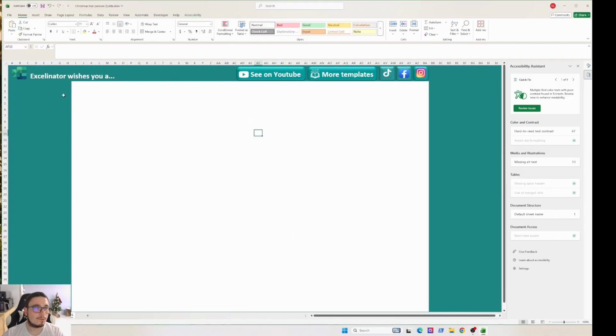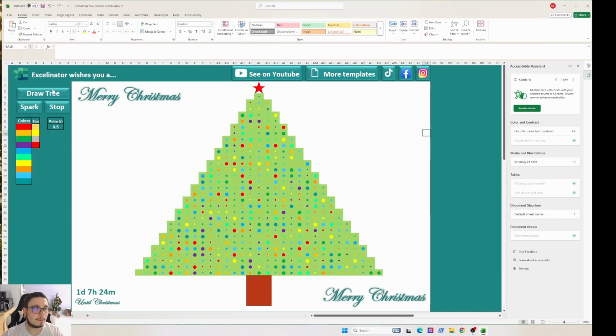Next step, we want to do our user panel. Now, like that. I want 3 buttons, one to draw my tree, so I can just target and draw, one that I can make spark my tree, and one to stop it. And then we shall have our color panel for the ornament and for the star and the pulse rate.